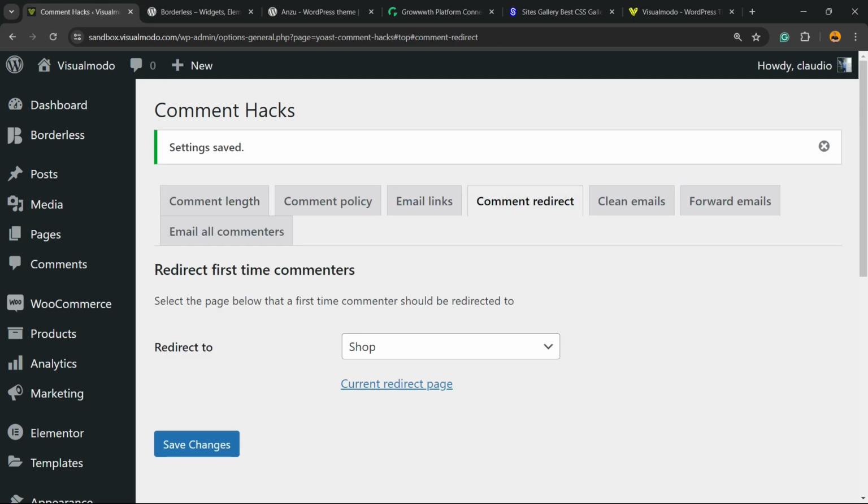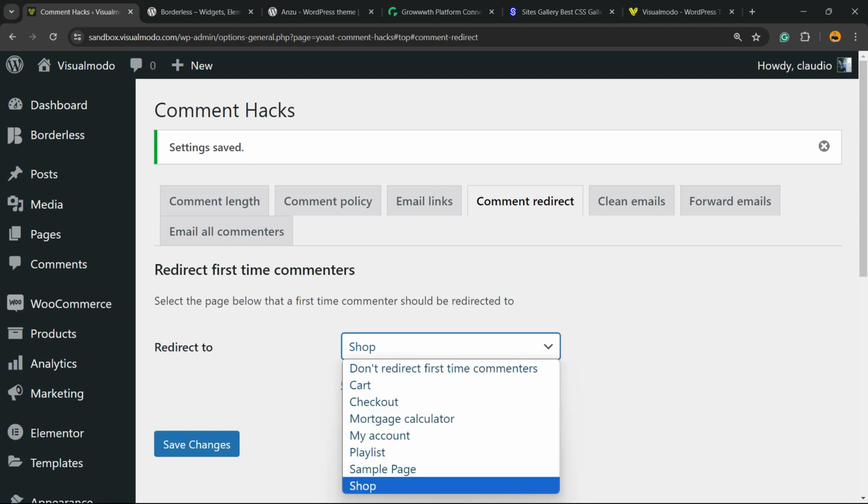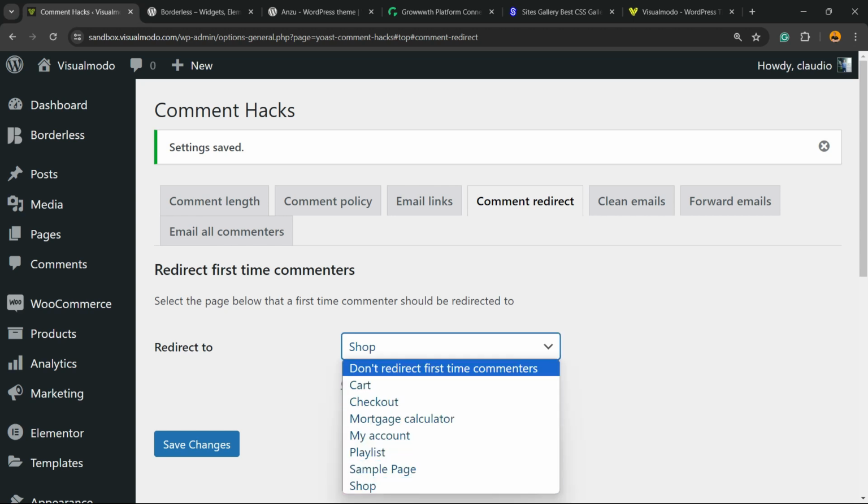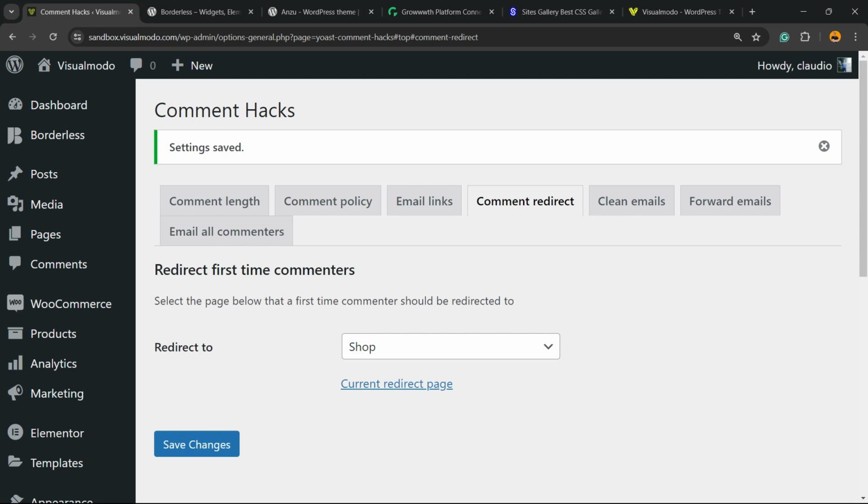And we are good to go. Changes are saved, and the commenter will be redirected to the shop page. And of course, we can change it anytime that you want. Simple, easy, and very effective, and it is.